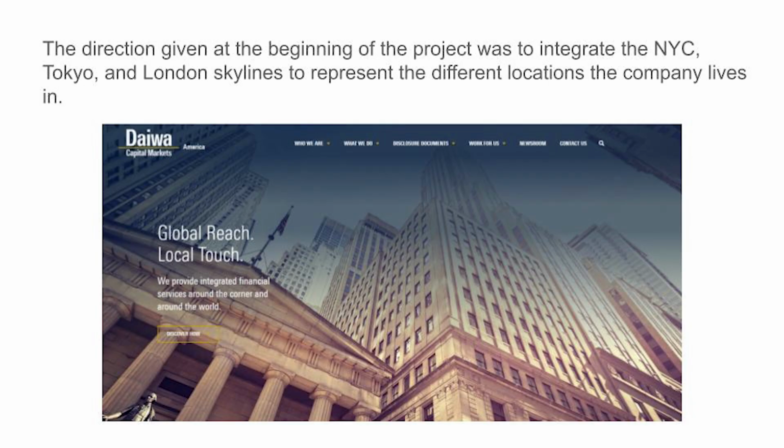So the client is Daiwa. Daiwa Capital Markets is an international investment banking firm, and it offers financial services to corporate and institutional clients. And they're opening up new offices here in Manhattan. The client reached out to the agency I worked for in order to get some concept and animation designs for their large, super wide screen at their reception area. So the direction given at the beginning of the project was to integrate New York City, Tokyo, and London skylines to represent the different locations the company lives in.